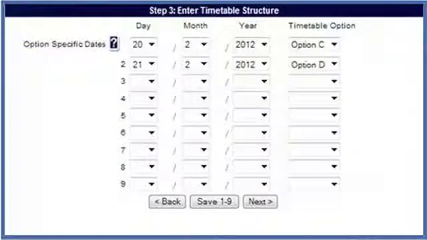You may use the Option-Specific Date section to enter dates and timetable options that are exceptions to the normal timetable cycle. The example here shows that Monday the 20th of February 2012 has been allocated the option C No Classes timetable option, which could be used to accommodate a college holiday or a sports day. On the other hand, Tuesday the 21st of February 2012 has been allocated the option D, Office 8 timetable option, which could be used to accommodate a student-free curriculum development day.